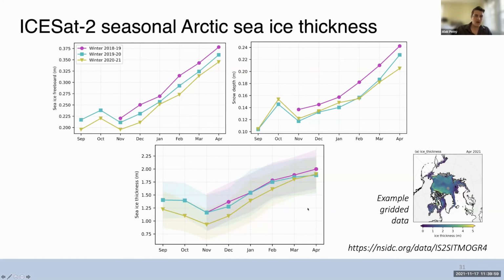Our preliminary results are suggesting there's been maybe a slight decline in the winter sea ice thickness in this past winter compared to the previous 2. But by the end of winter, the decreases in snow actually offset the decrease in freeboard, so it's pretty similar. We're seeing mean thicknesses of around 1.8 to 1.9 meters or so. This is all using the derived gridded monthly thickness data that's now disseminated through the NSIDC. So next, guys.